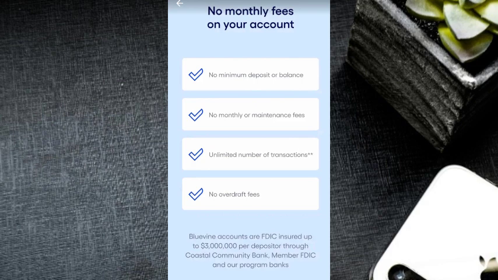Step 5 is after the sender initiates the wire, you're going to log into Bluevine and check the transactions tab for updates. Domestic wires typically arrive the same business day, while international transfers may take 2 to 3 business days.